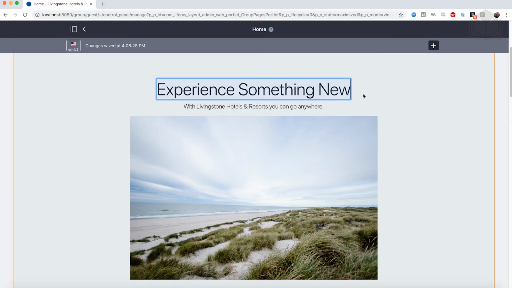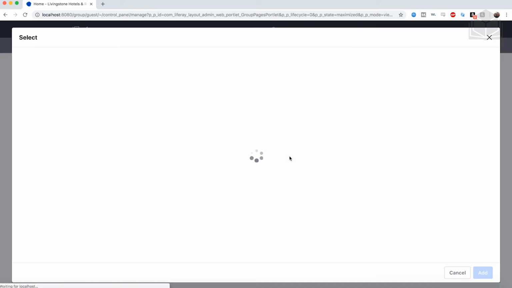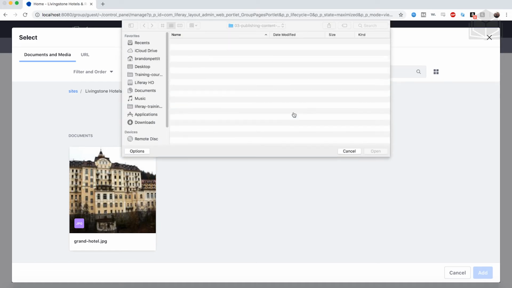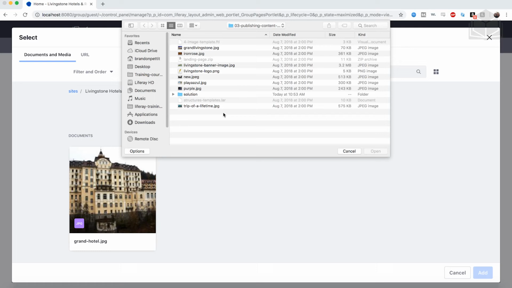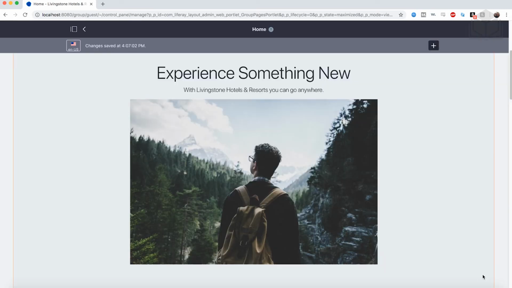All right, and we can go ahead and change the image here as well. So we could, of course, change this text, but if we want, we can change the image. So even images can be editable. All right, we can click on Select File, and we can choose the new.jpg. Okay, so select that from your exercises in the third section. Click Open. Okay, go ahead and click Add. And now we have a new image.